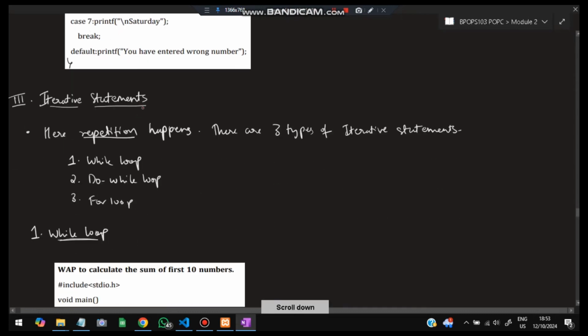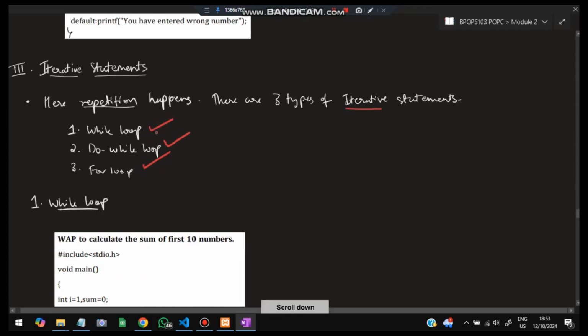Moving to the last topic, which is the iterative statements. Okay, iterative means what? Repetitive. There are three types of repetitive or iterative statements: while loop, do while loop, and for loop. So let's understand what it means.